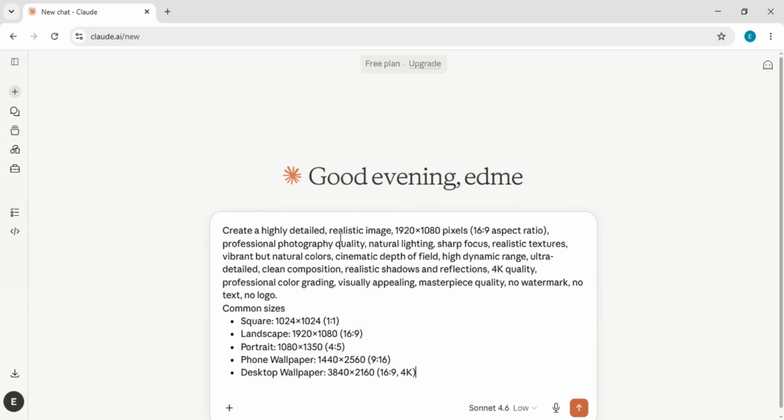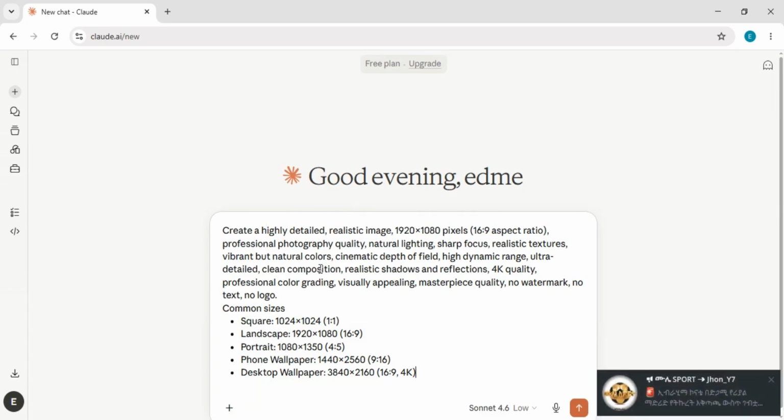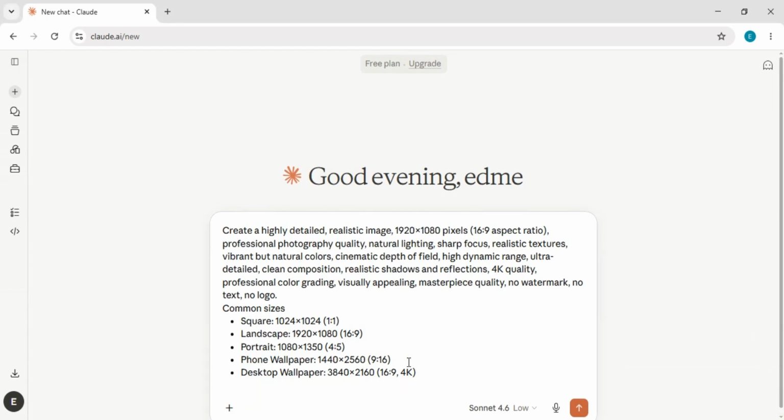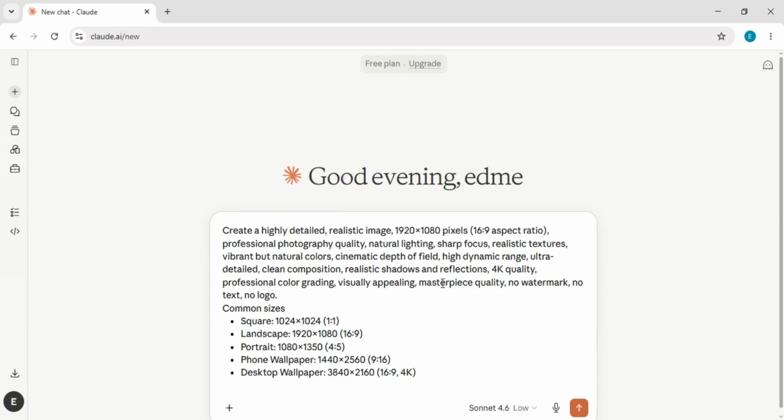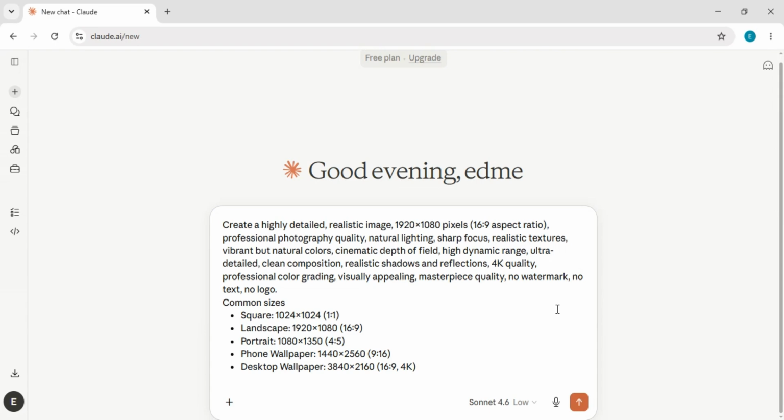Now, in the message box, type your prompt. This is where clarity really matters. Be specific about the subject, style, and mood you want. For example, instead of just saying a castle, you could say a misty medieval stone castle on a cliff at sunrise, cinematic lighting, dramatic clouds, ultra-detailed realistic textures. If you want a more artistic style, you can describe it like whimsical watercolor illustration of a fox reading under a lantern-lit tree, soft pastel palette, gentle glow. You can also guide the camera angle with terms like wide angle, close-up portrait, or top-down view. The more descriptive you are, the better your results will be.